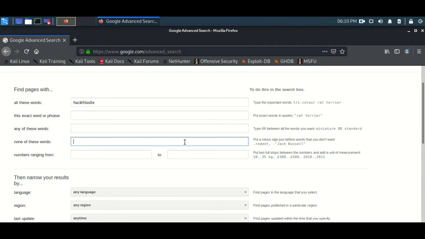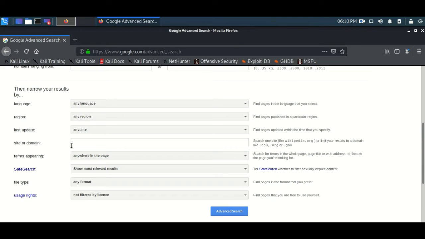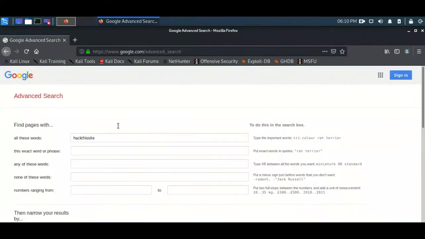But again, I can just type it here. This is just a visual representation instead of using the keywords. If I want numbers ranging from a particular number to a particular number, I could come here as well. Then I could also narrow down the results by language, region, last updated, and site, which is what we looked at here. There's just so much you can do with the advanced search.